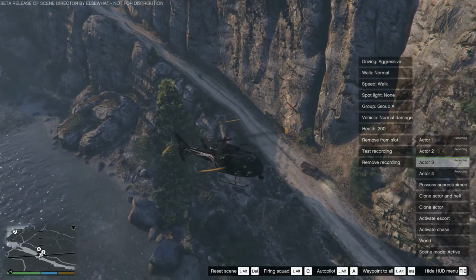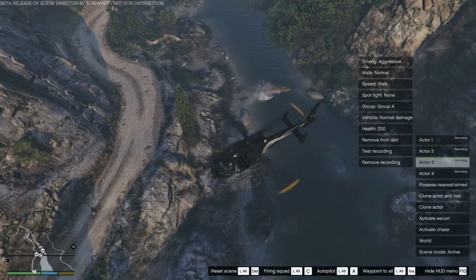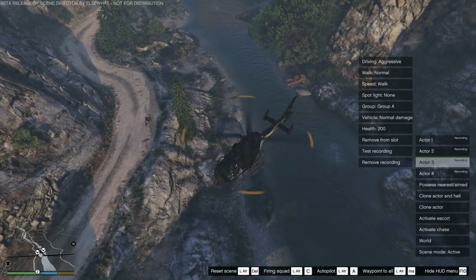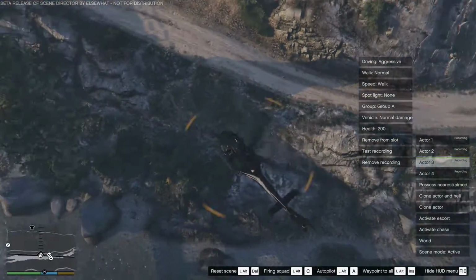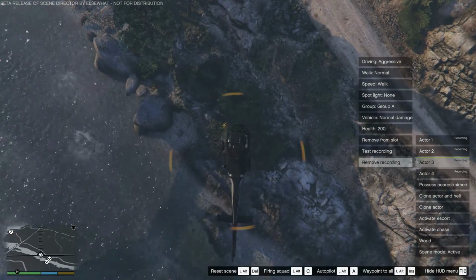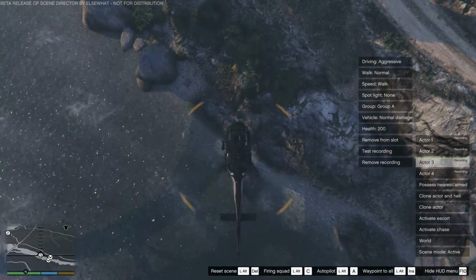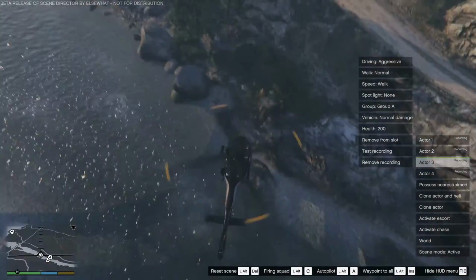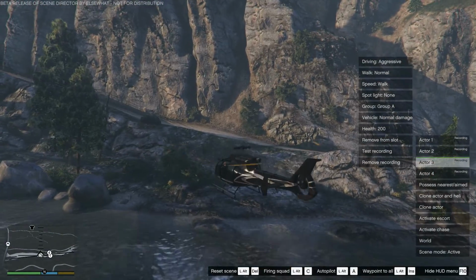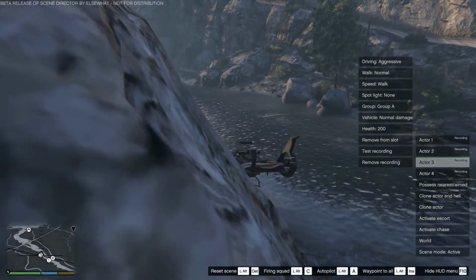Also included in this update is aiming and shooting at stuff. What else do we have? Removing recording is new. Yeah, and the entering and exiting vehicles, which we showed you with the first. So we record when you go in and out of the vehicle. Now this heli is probably trying to land.